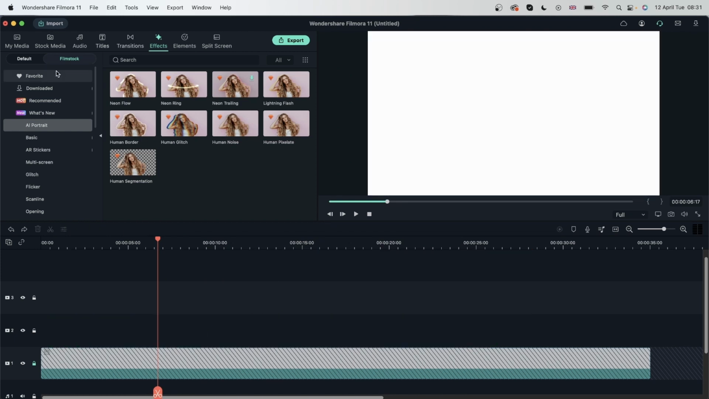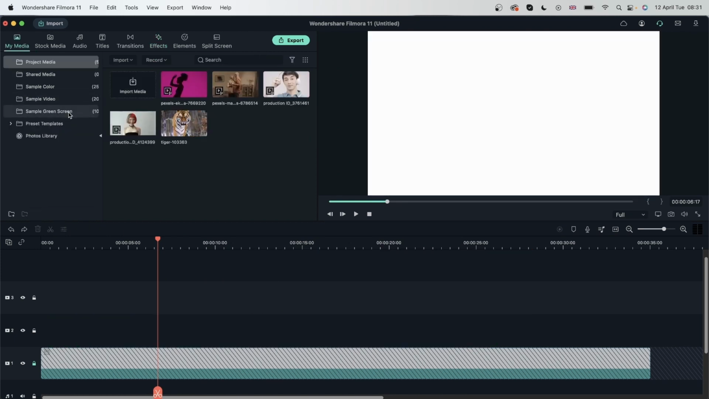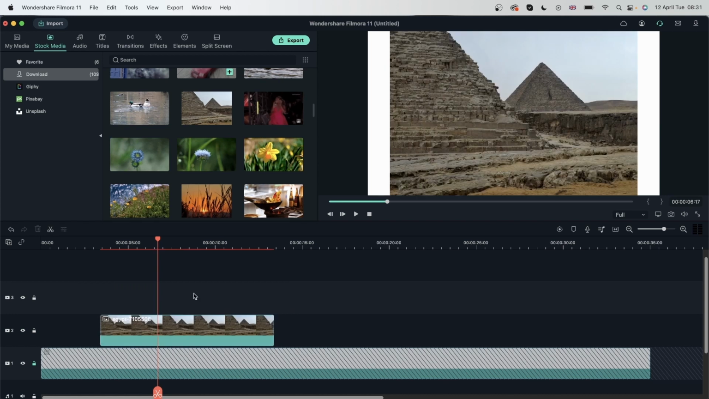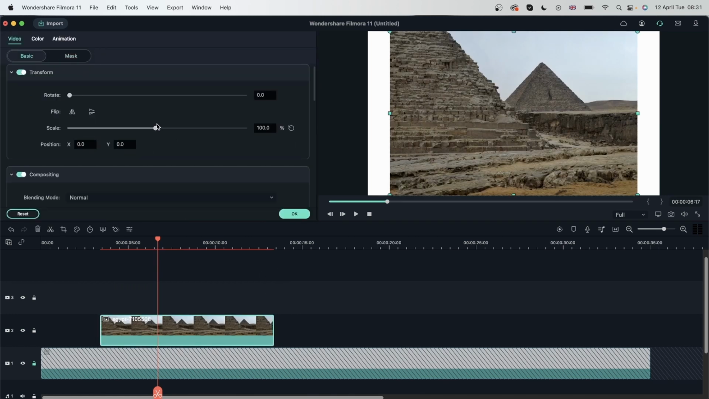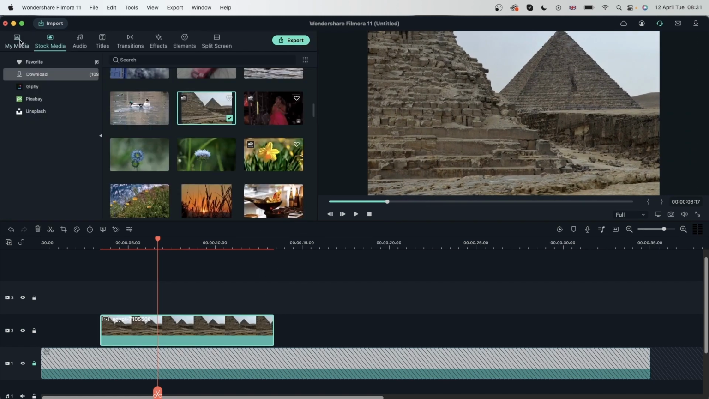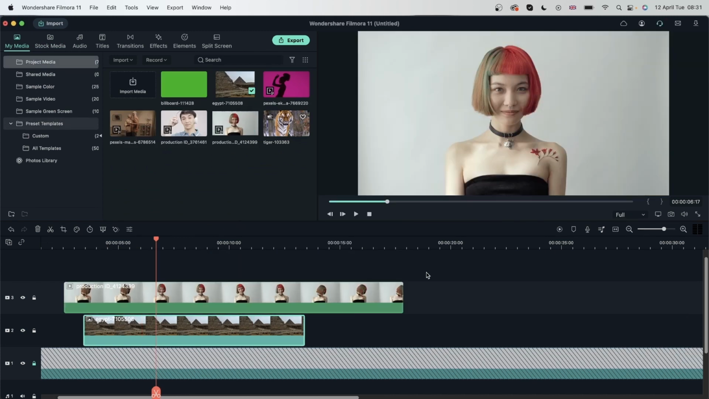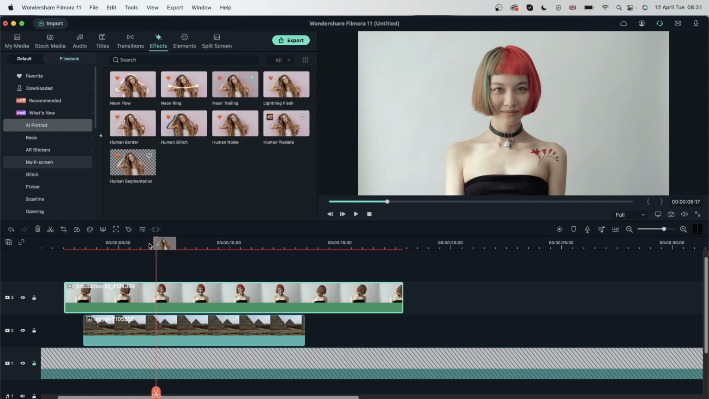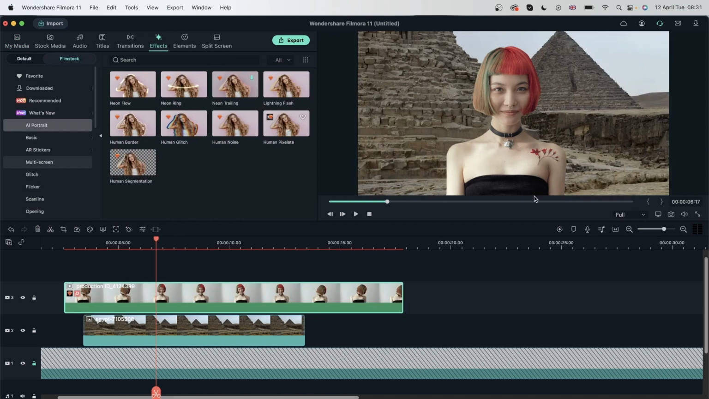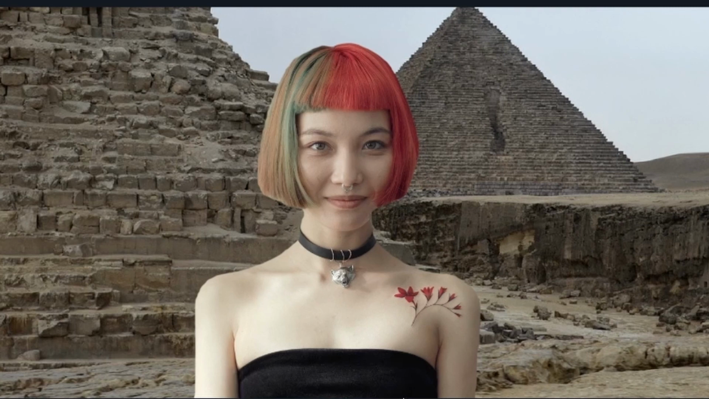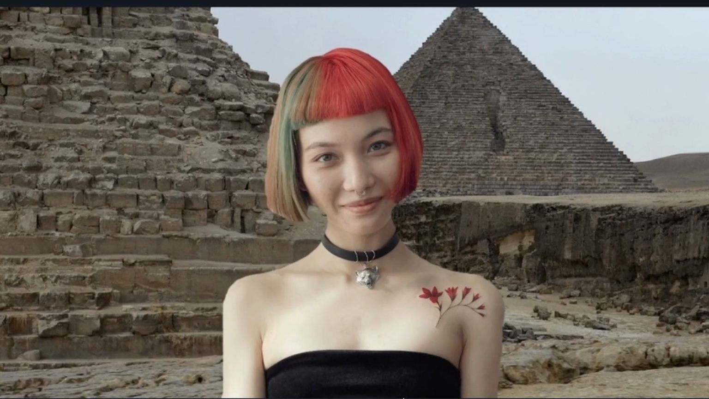Let's try something that you would do with a green screen. Let's drag this image, scale it in, and add one of the videos on top. Human segmentation, and now she's in this new location. So I didn't have to search for a green screen in order to separate my subject. You can go ahead and color grade this to make it more realistic.